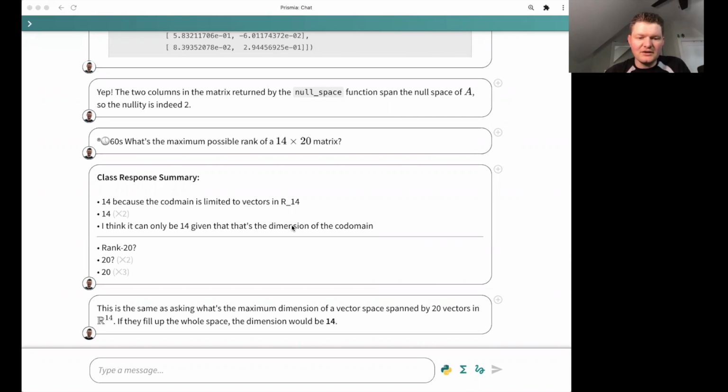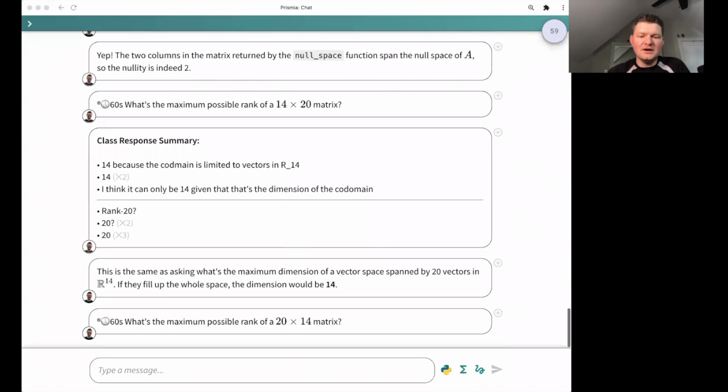Same thing with R14 and R20. Once you get 14 vectors, if it is linearly independent, you've already filled up the space. And so the remaining 6 vectors are not going to do anything for you in terms of increasing the span. Okay, let's flip it around. What's the maximum possible rank of a 20 by 14 matrix?